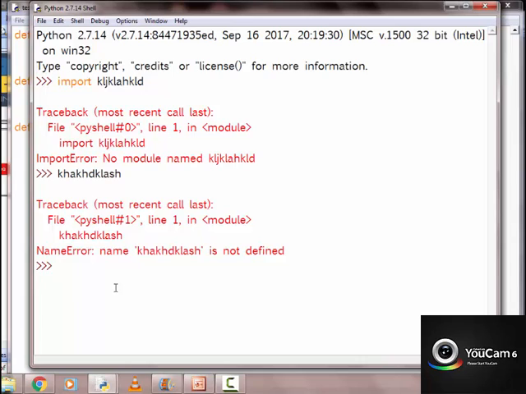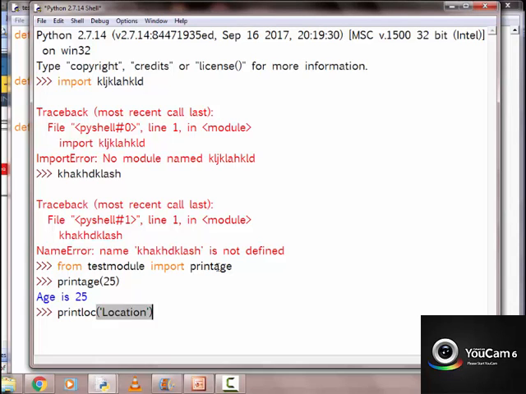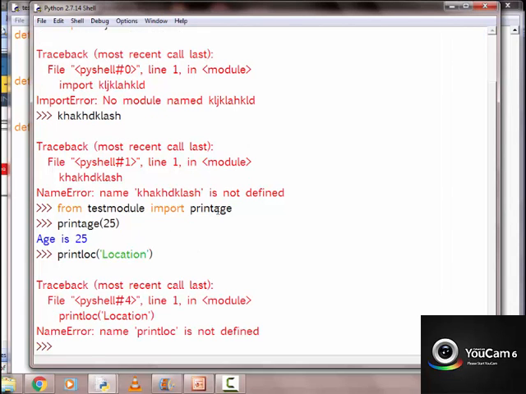So how can we do that? From test module import print age. So what I'm doing, from the test module I am importing just the print age function. So here if I give print age of say 25, it is printing just the age, but I cannot do the same for printing the location. Why? Because we have imported only the print age.